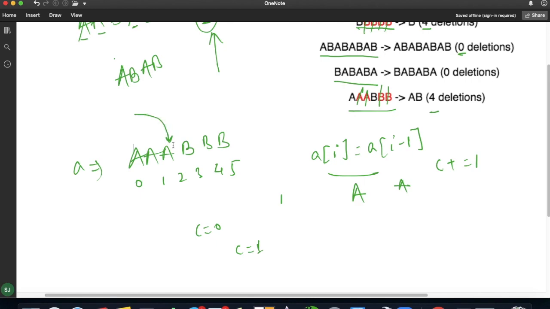I will be here at index 2, and again I will check A of 2 equal to A of I minus 1, which is A of 1. A of 2 has value A, and A of 1 has value A. Both are equal, so again we do counter plus 1. C will have value 2. Now we move forward. Now I will be here. A of 3 has value B, and A of 2 has value A. Both are not equal, so we simply move forward.